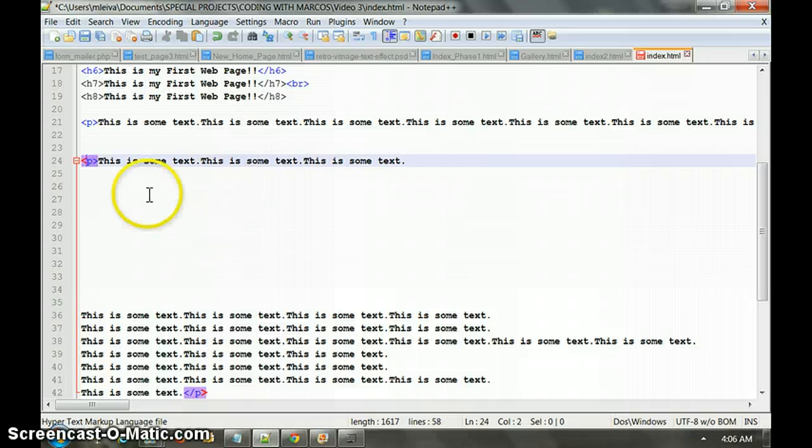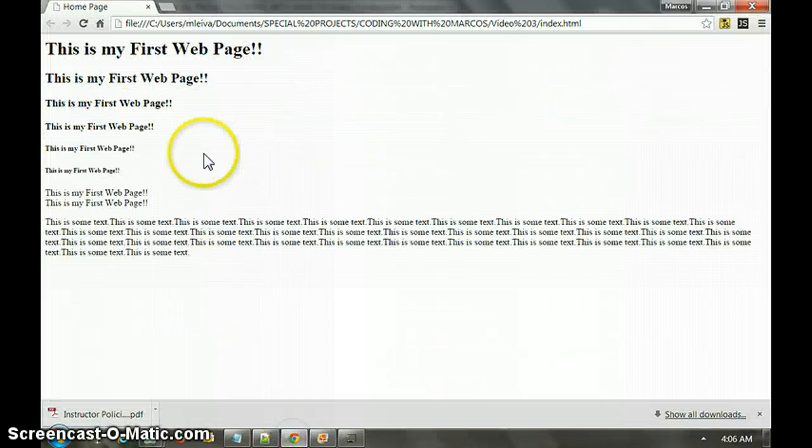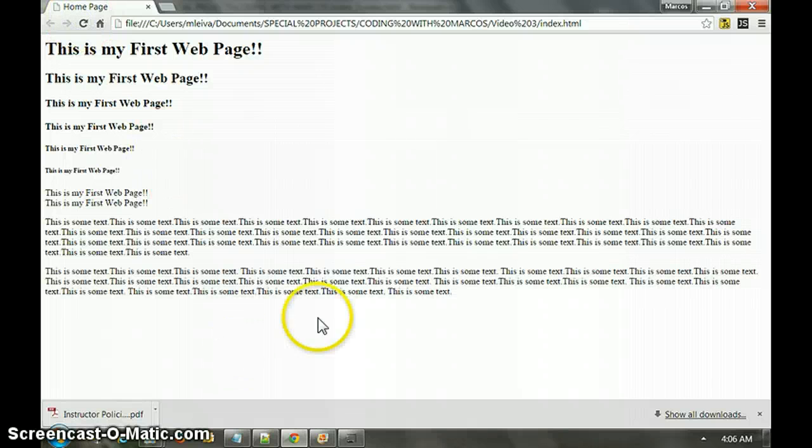But I want to show you what this new paragraph will look like. Let's hit save. Let's go back to our page. Let's hit refresh. And as you can see, it ignored all of that white space that I left.